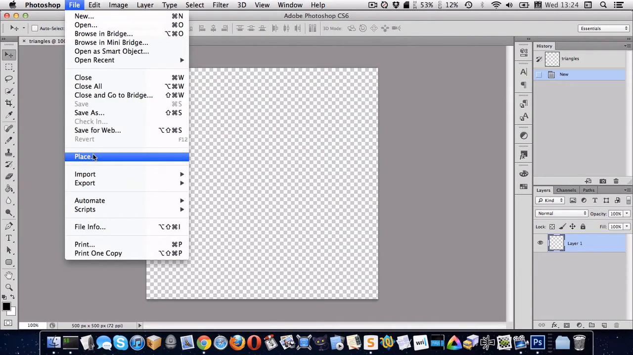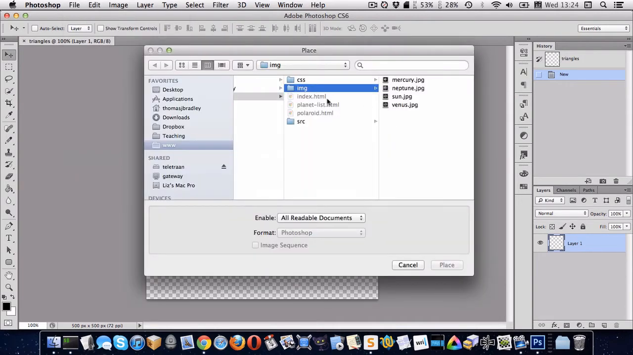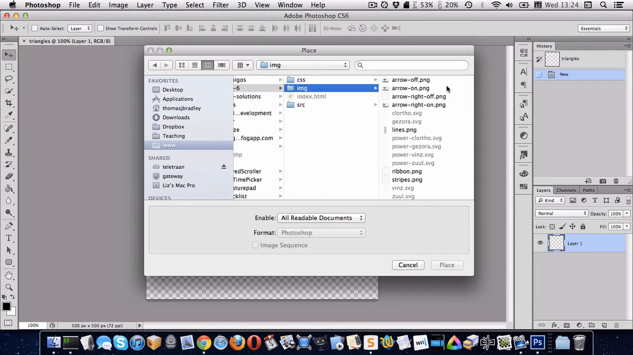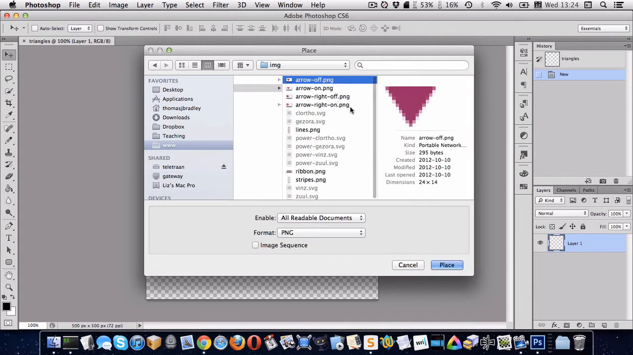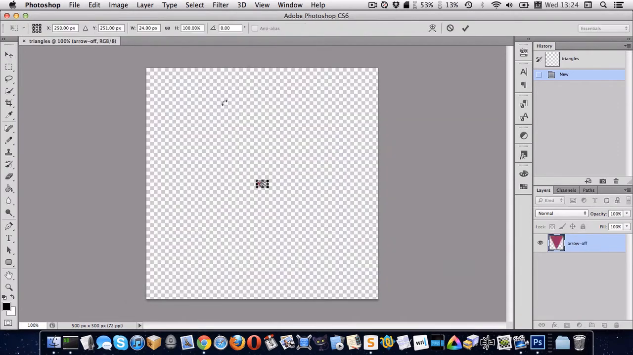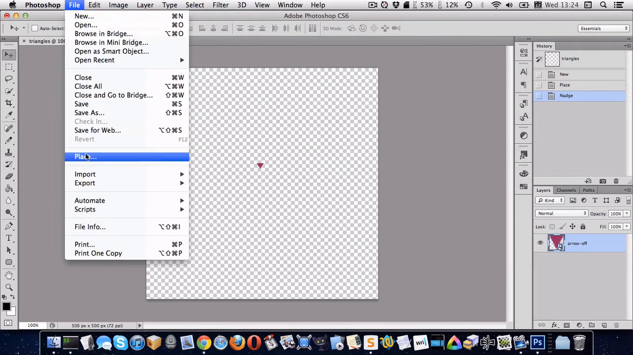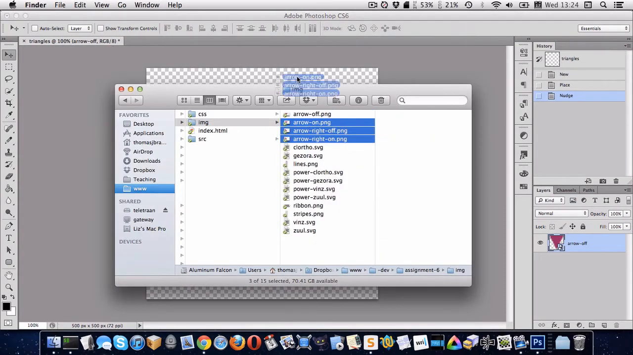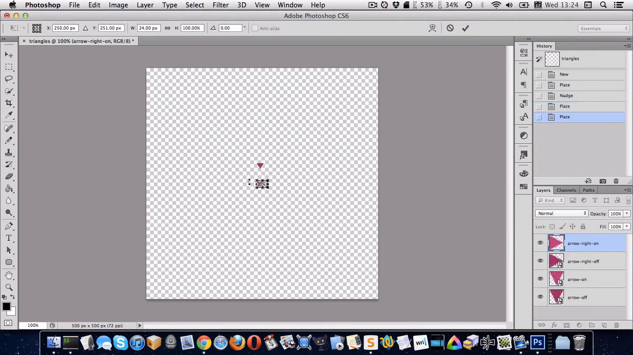So I'm going to go File, Place, and find those 4 images that I want. All right, so these are the 4 that I want right here. There's one of them. Let's just drag them, it'll be easier. Let's drag them in here. Okay, so here's my 4 images.